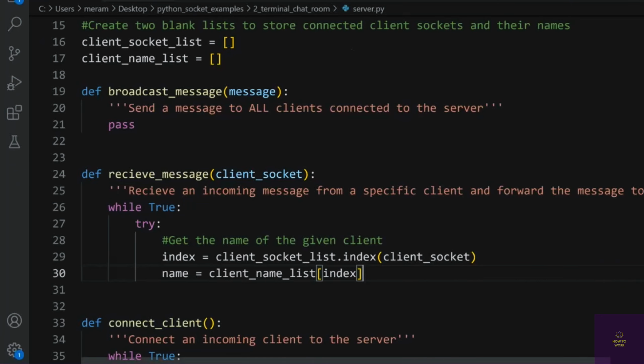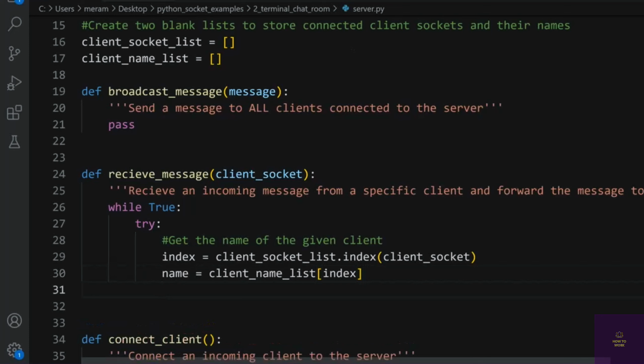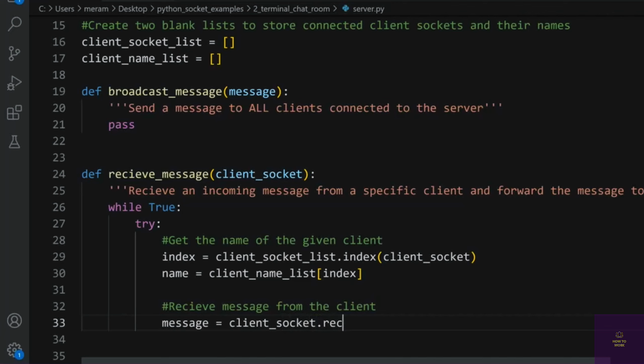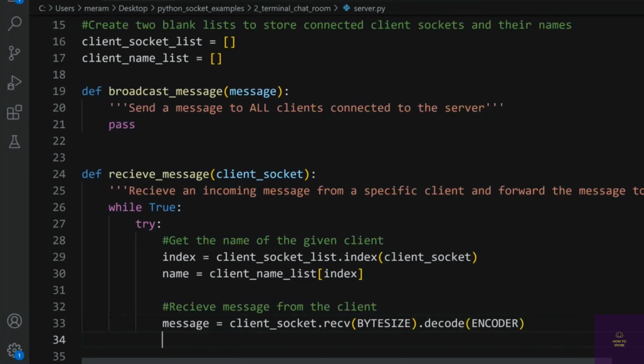Now let's receive a message from the client socket. We'll put a little comment here: receive message from the client. We'll say message is equal to our client socket dot receive. We'll specify the maximum byte size, and then we'll call dot decode and pass in our default encoder.